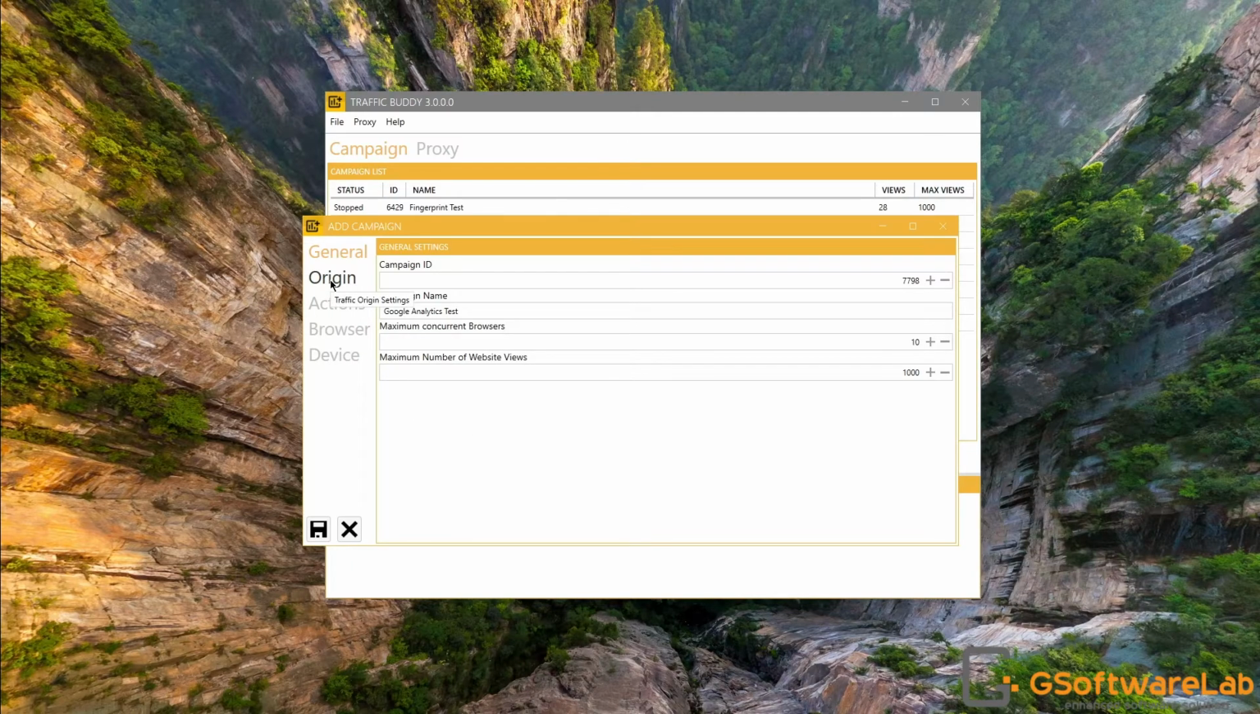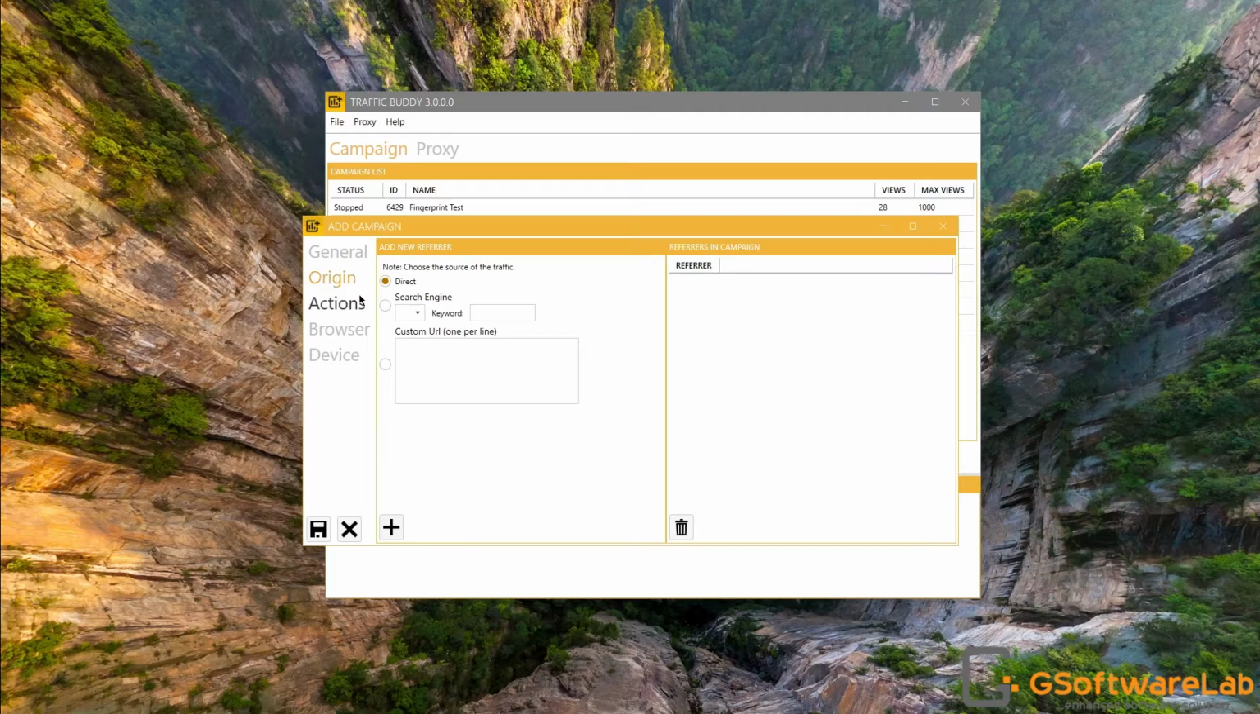The next step is to set the traffic origin, that is, where the visitor is coming from. You have the setting direct, search engine, and custom URL. In the custom URL field, you can write or paste a list of links separated by a new line. For this example, we specify that our visitors come from search engines.